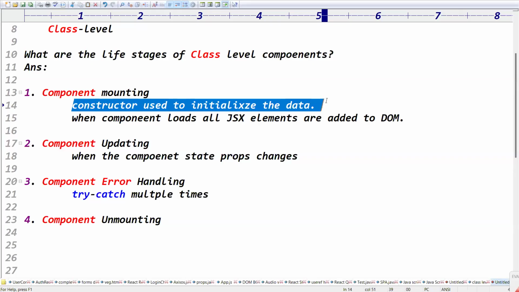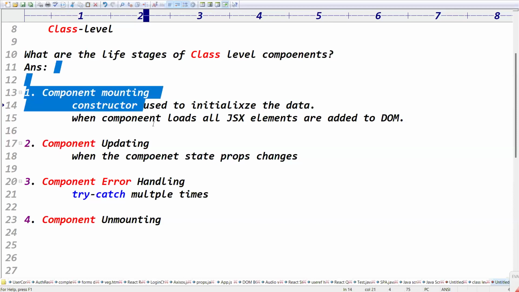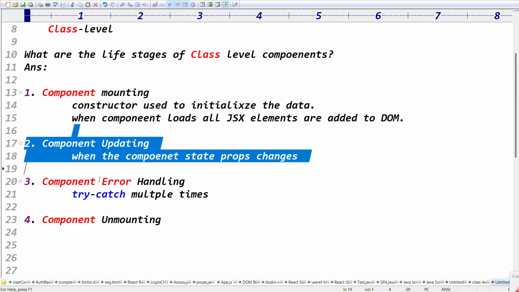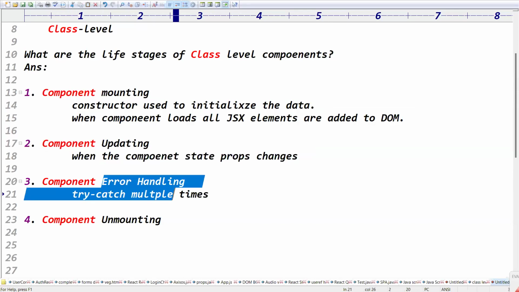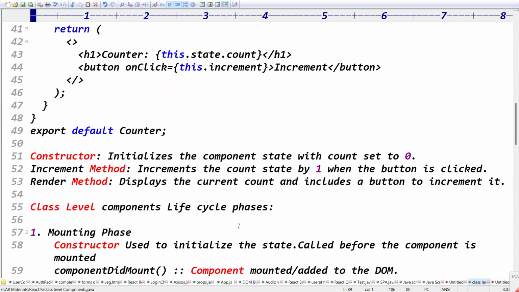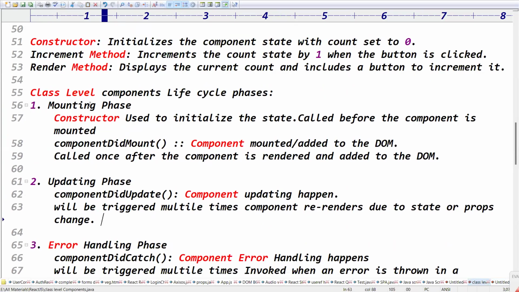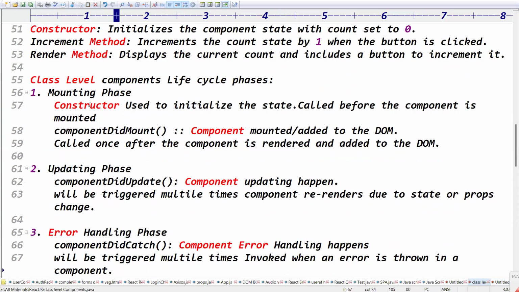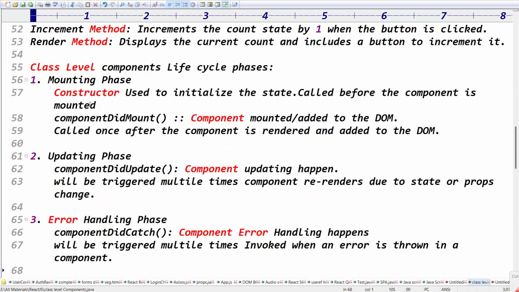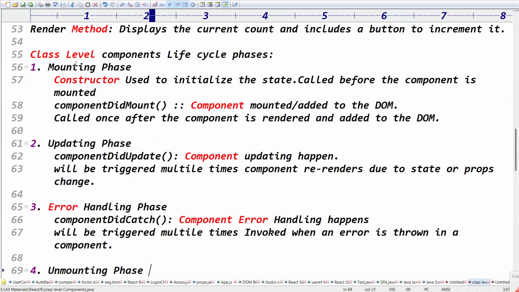There are four stages: component mounting, component updating, component error handling, and component unmounting. Here we execute four methods for the class level component lifecycle phases. The constructor is used to initialize the data. In the mounting phase, one method executes automatically: componentDidMount. This is called only once.